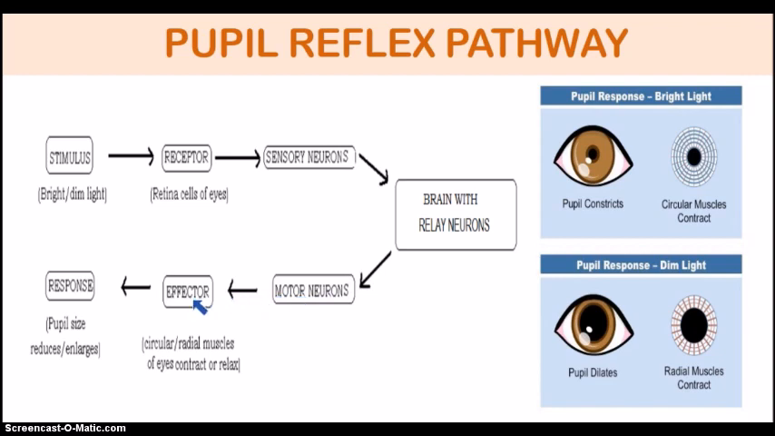In this case, with the pupil reflex, the effector is actually the muscles of the iris, the circular and the radial muscles. They will either contract or relax. That will be the response, causing the pupil to get either smaller or larger depending on the light intensity. So it's really the iris acting as the effector to carry out the response, which is the pupil changing its size.